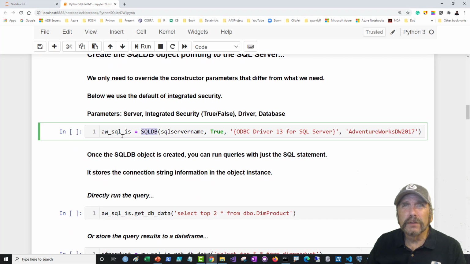SQLDB: when I create an instance, I'm going to create a new object. I'm calling my class within that file I just imported, SQLDB, and this is actually going to call that init function I showed you. That's the constructor. I'm giving it the server name. I'm telling it that it is in fact using integrated security, which means I won't need to give it a user ID and password. I give it the connection string, and these connection strings are available online. You just Google SQL Server connection string ODBC and you'll find them. And then you'll see the name of the database. So this one is AdventureWorksDW2017.